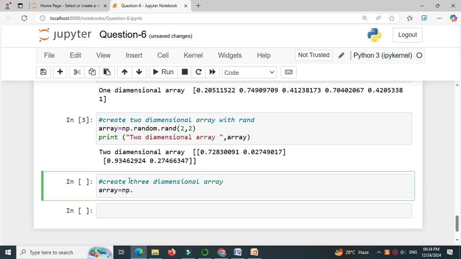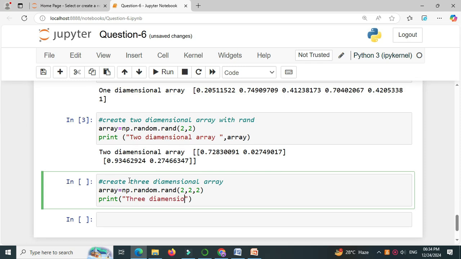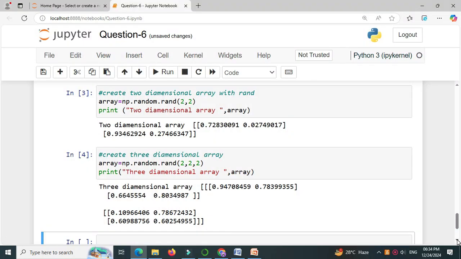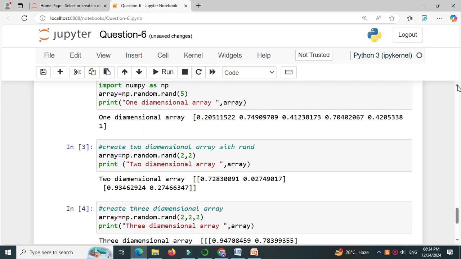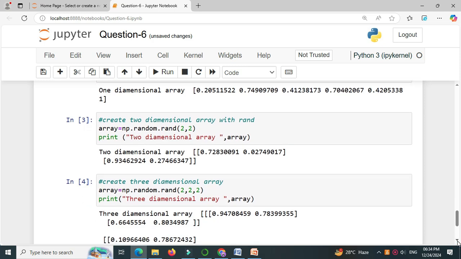and then we create a three-dimensional array. So array equal to np.random.rand with 2, 2, 2, and we will print it and we execute it. It will generate a three-dimensional array with values between 0 to 1. That is, with the rand function we can create a one-dimensional array, two-dimensional array and three-dimensional array with values between 0 to 1.